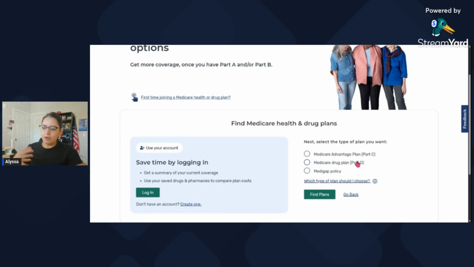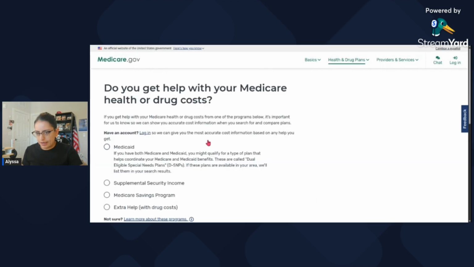But how I teach you today, you'll also be able to use within your Part C policy as well, because most of the Part Cs do have a drug component in there. So you'll need to run your prescriptions through there. Won't be talking about Medigap today because Medigap doesn't have prescription coverage. That's why you need the standalone prescription drug plan. So we'll click into that.